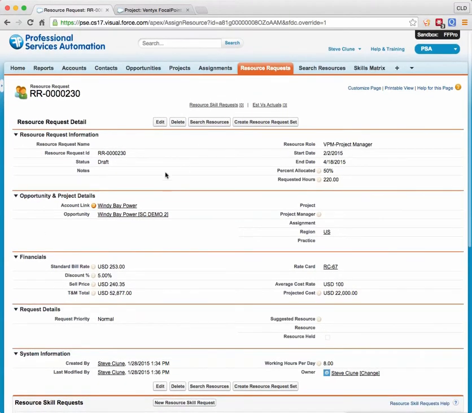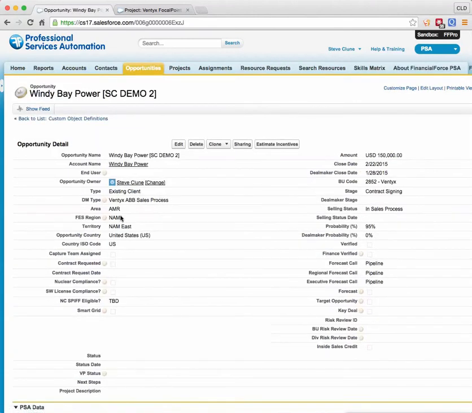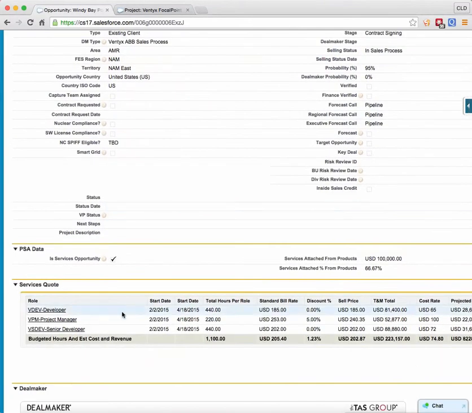You make your adjustments and you go back onto that opportunity and everything is automatically adjusted up here. So now when I'm looking down here at my services quote, I actually have my project manager, and you'll see here's the standard bill rate. There's that 5% discount. There's my sell price, and there's my adjusted T&M total. So now I can see, hey, I adjusted, my average bill rate, or my effective rate, drops down from 205.40 to 202.87. My gross discount for this whole project on this opportunity at this point is 1.23%.